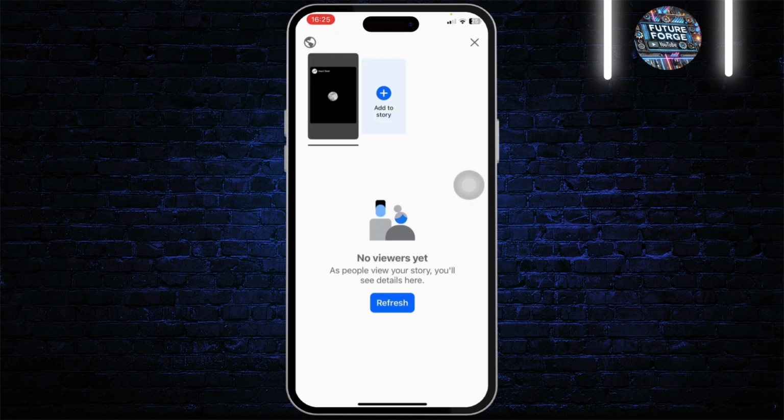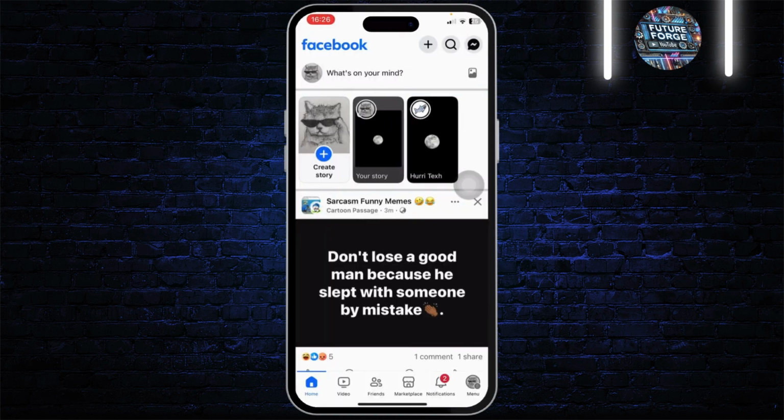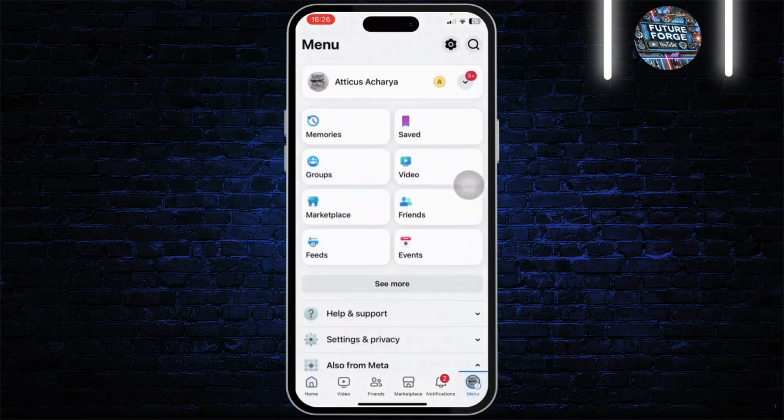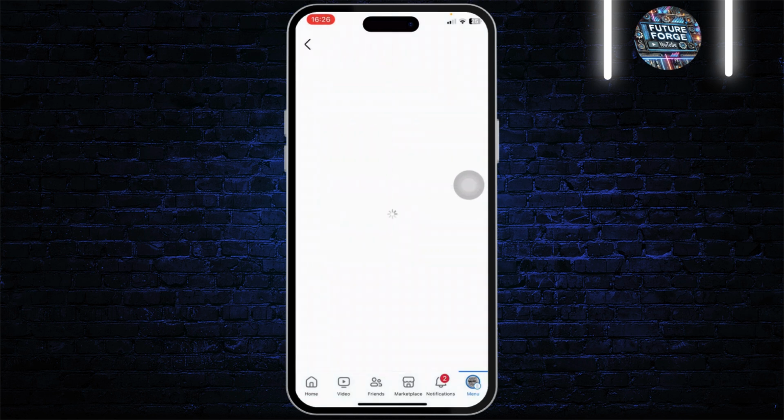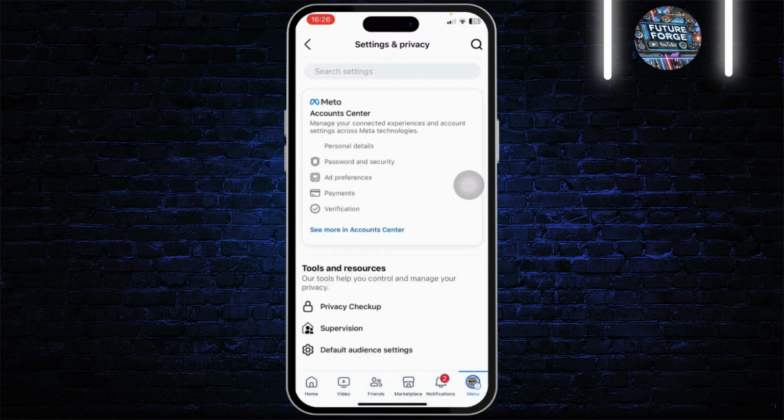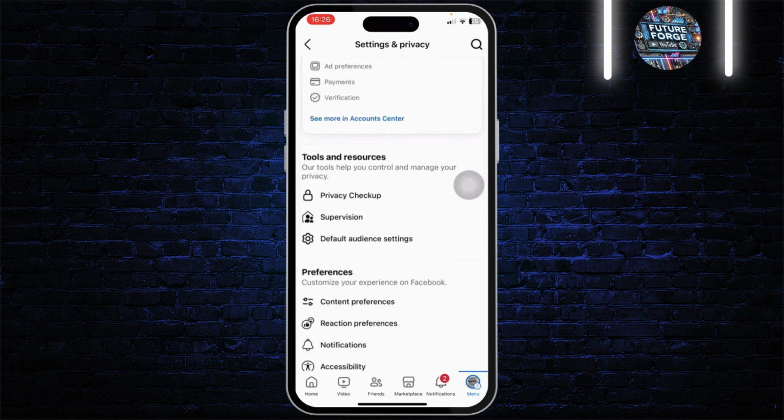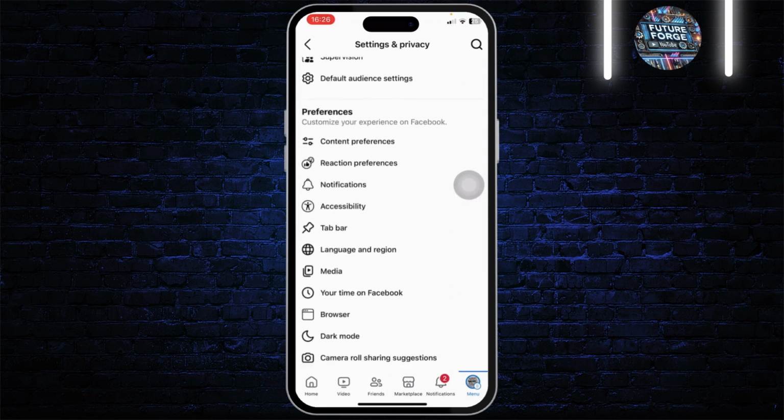Now, if you want to know if those other viewers have viewed your story, you can simply head over to your story and check that out. But sometimes you cannot get the full list. Now, if you want to find out who they are, you'll simply need to head over to your menu, head over to your settings, and there are a lot of videos that promise you this way you will be able to see the other viewers, but let's find that out.